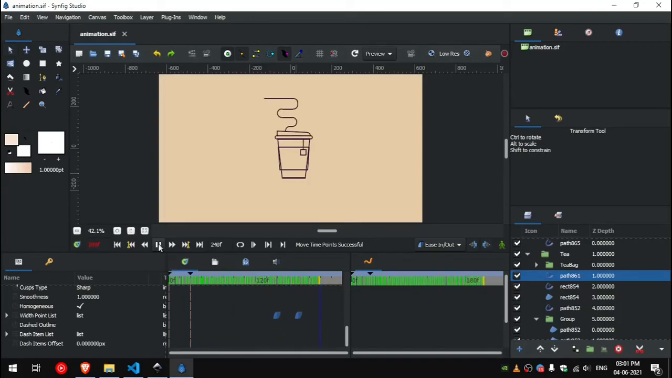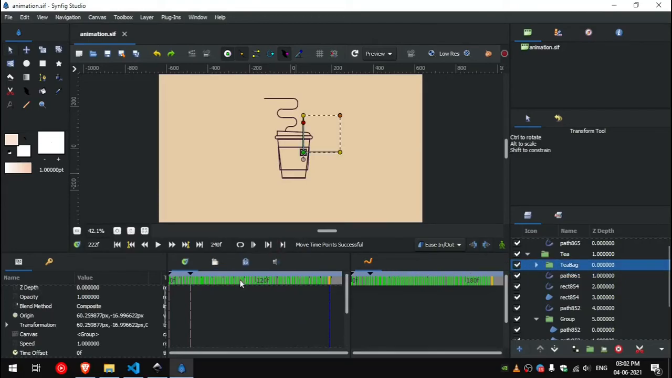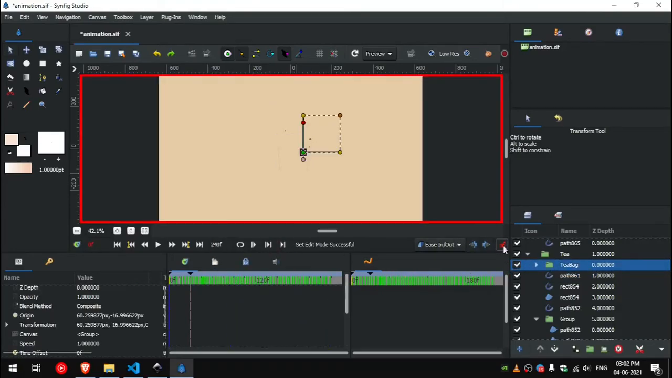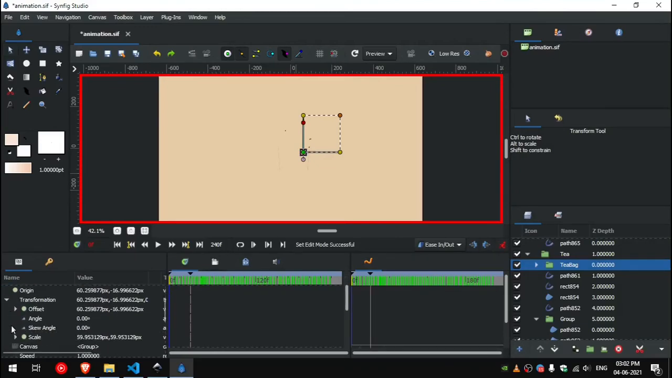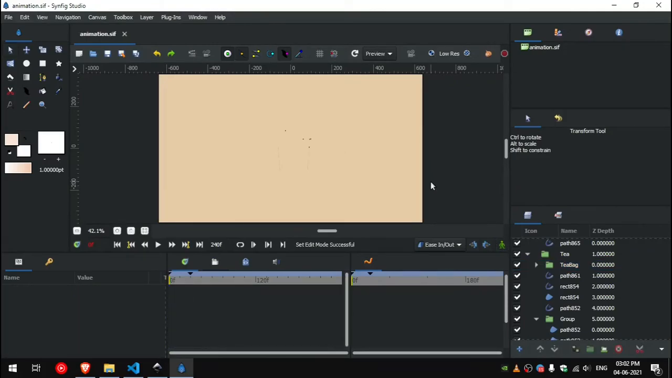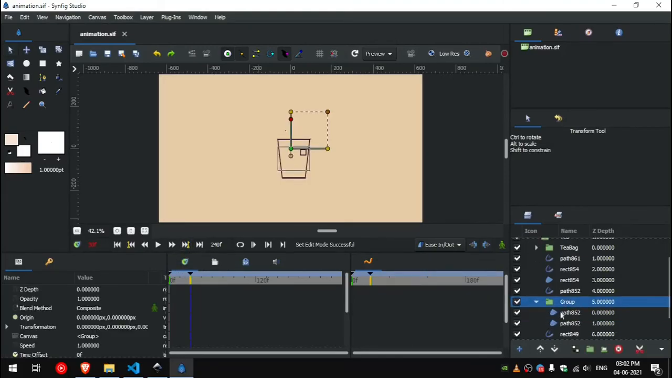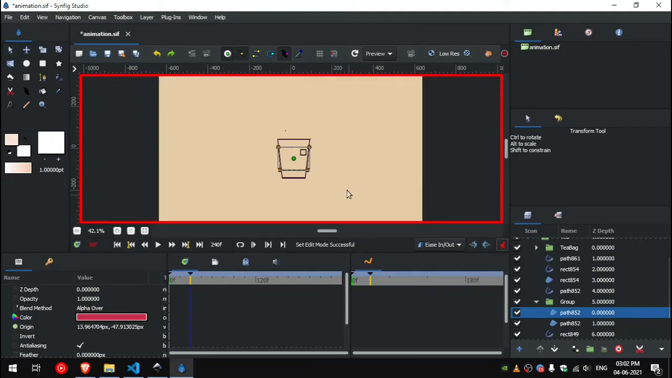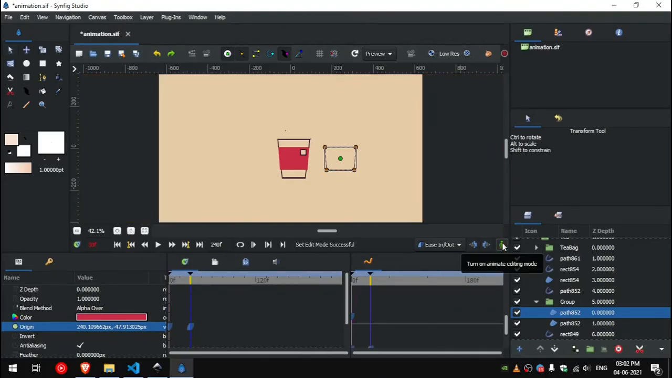Now let's animate the tea bag. Enable animation mode. Select the group for the tea bag, go to frame 0, and set the scale property of the group to 0. Now go to the group and select the mask layer. Go to frame 30 and enable animation mode, and drag the mask by holding Shift so that it moves in a straight line. And delay it.